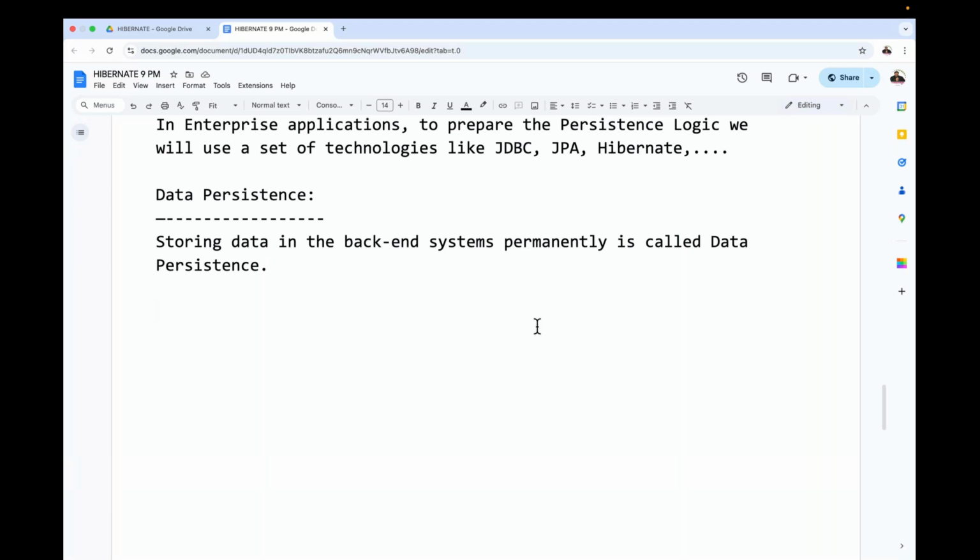Now observe carefully. Instead of saying the data persistence, we can simply say persistence data or persistence. What exactly is the meaning of persistence operations? Alright, sir. Now observe carefully.